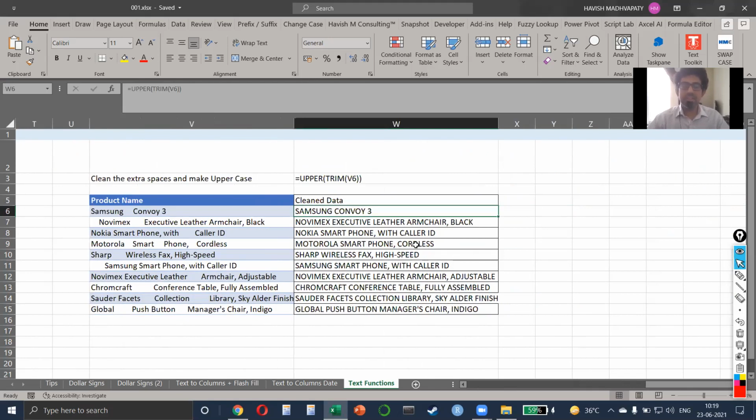Upper and trim is very simple. Trim will remove all the additional spaces, so there will be only one space, and upper will convert it into uppercase.